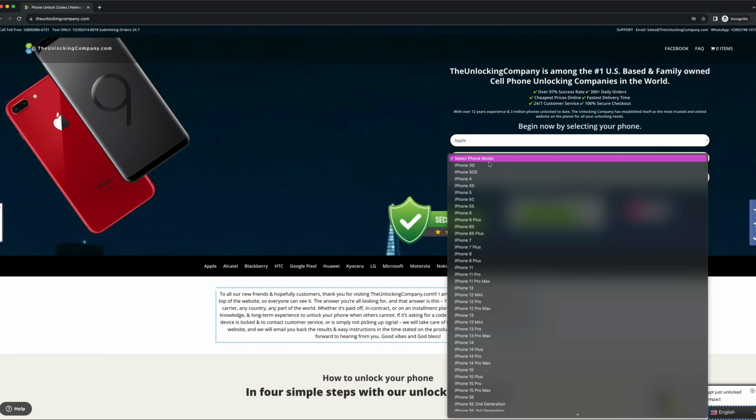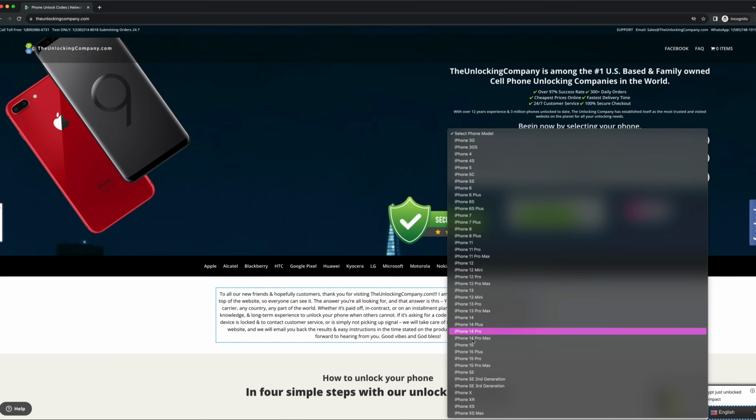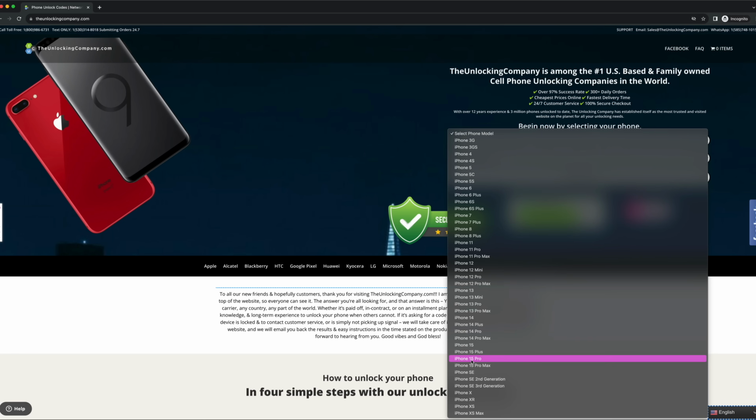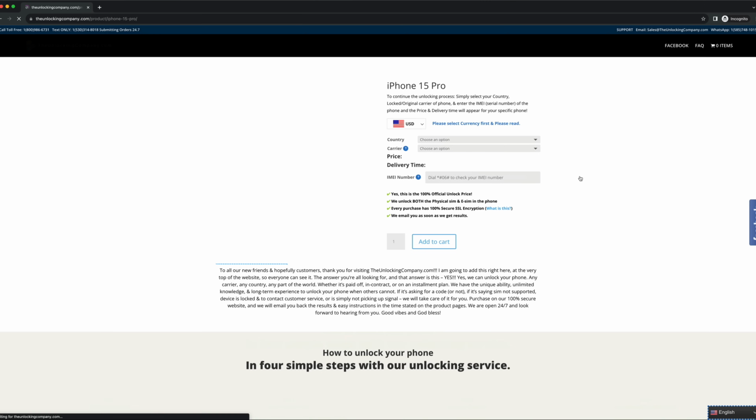And then we're selecting the model. So as you know, we're doing an iPhone 15 Pro. But let's say you got an iPhone 12, 7, and they're all locked. Doesn't matter, you can do them on here as well. But for today's video, we are doing an iPhone 15 Pro. You then want to click on Unlock Phone.